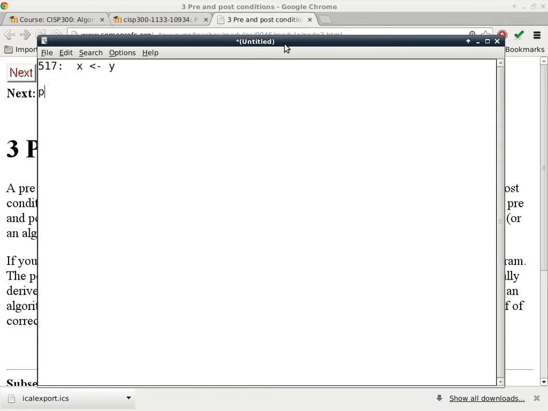If I say pre 517, this is representing the precondition of line 517, which is basically saying, regardless of the trace, regardless of the data and whatnot, if I ever get to line 517, this condition is guaranteed. It has to be true. That's what the precondition is about. It has to be true by the time we get to this line.